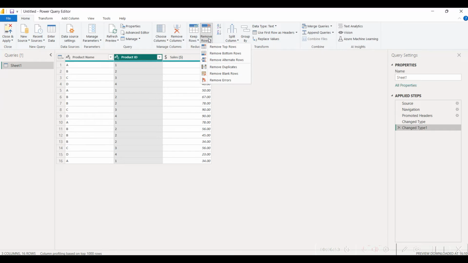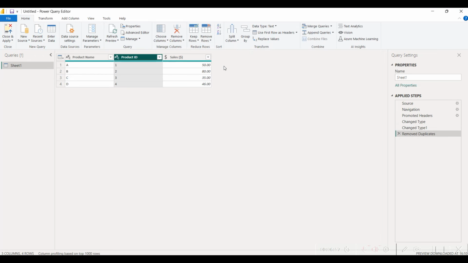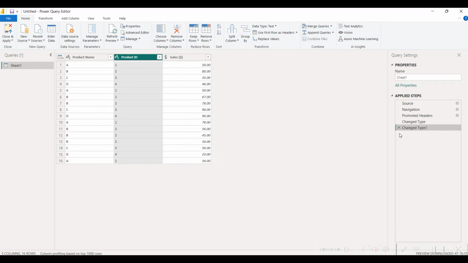You also have the option of removing columns. You can remove duplicates. If I click on this, it has removed all the duplicate product IDs. In order to go back to the previous step, I just have to click on this cross button.